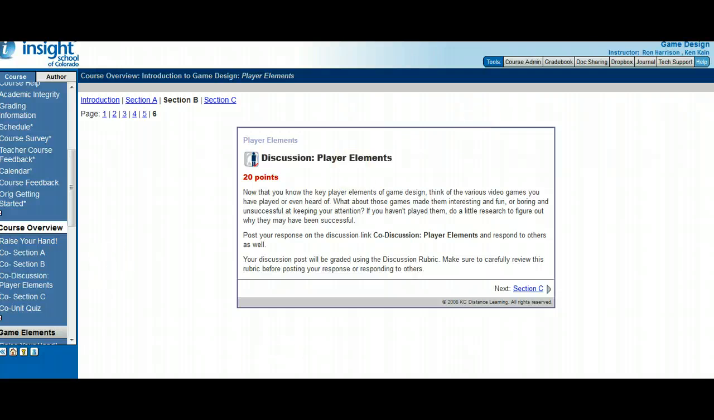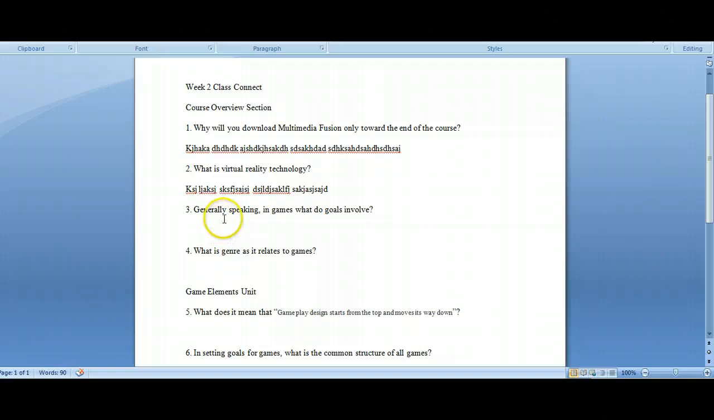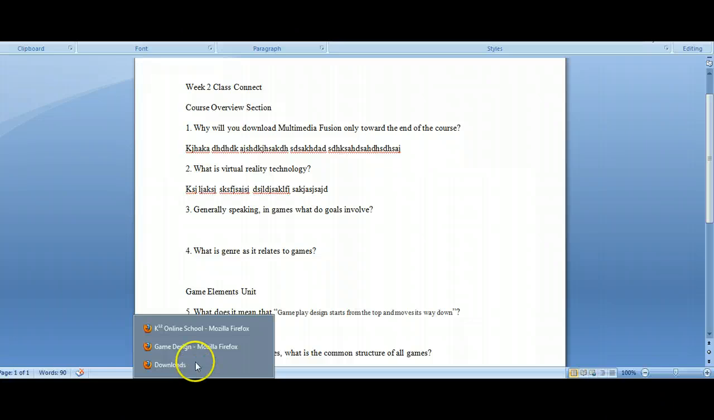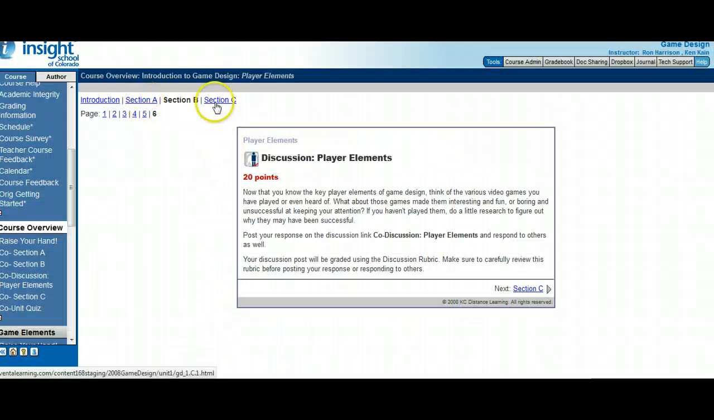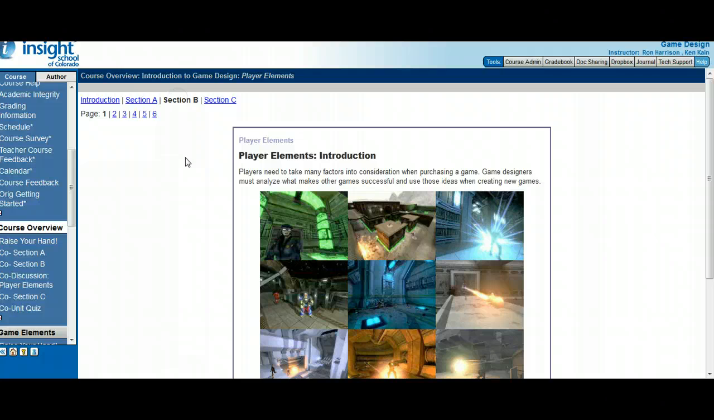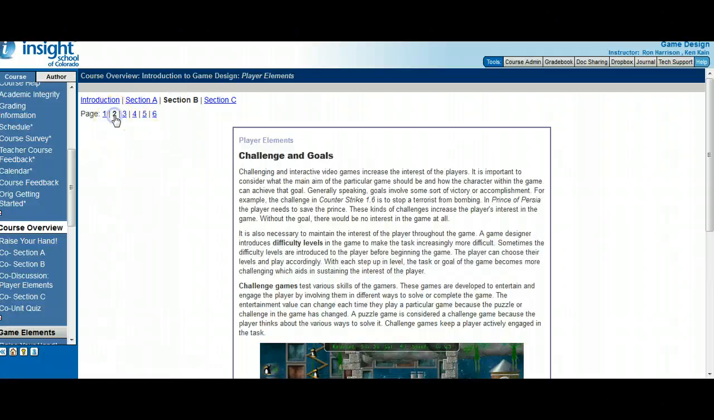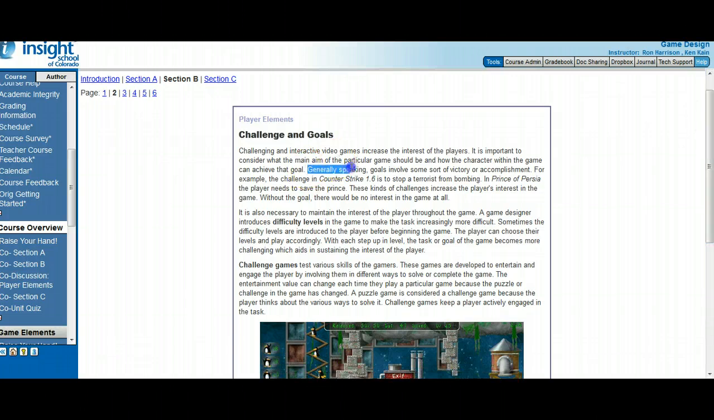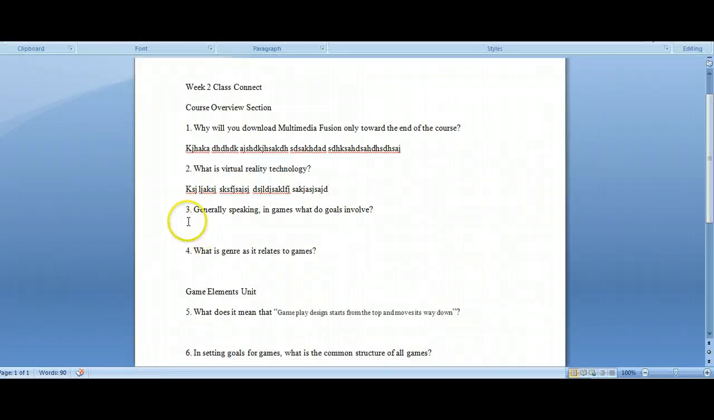Now I didn't see that we found the answer to this question. Generally speaking, in games, what do goals involve? So we need to go back and find that answer. If it's in section C, I think it's back here in section A where we talked about, or in section B, I'm sorry. So right here, generally speaking, goals involve some sort of victory or accomplishment. So there's your answer to that one. Goals involve some sort of victory or accomplishment. So that would be your answer to this question.